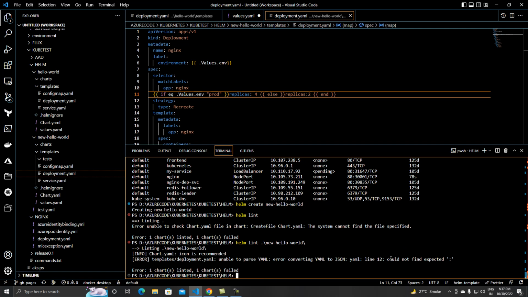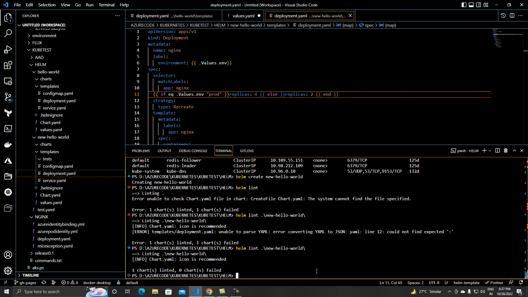This says that it couldn't find an expected colon on the line 12. So probably in this place I have to add this space, and let's save it and try again. Right, so this time it's cleared and there are no further errors.